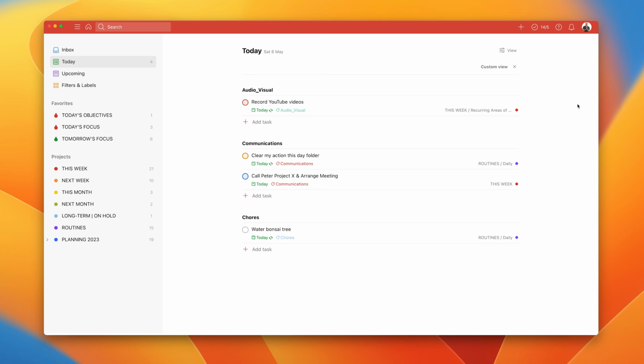So as you can see from my Todoist, I've got record YouTube videos as my number one task. Going down my list, I also have to clear my action this day folder in my email, which is something I do every single day. We don't need to go into email to see that. If you want to learn more about my email system, I'll put a link in the show notes so you can find out how to do that. This is a recurring task. It comes up every single day.